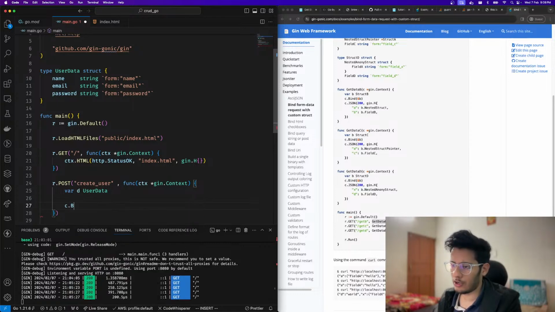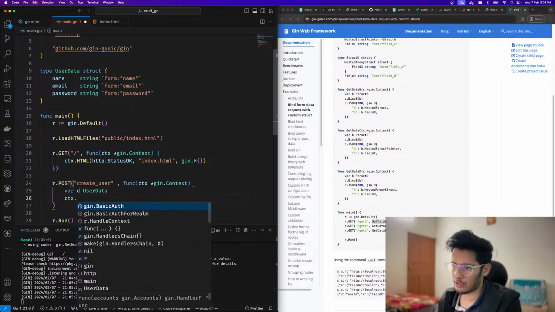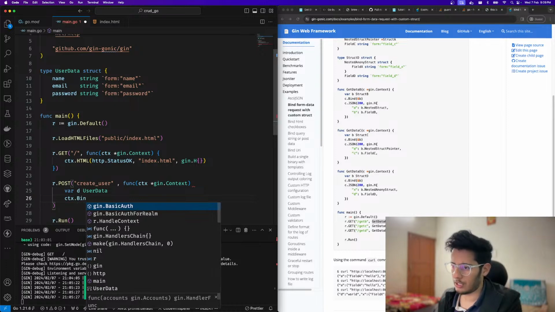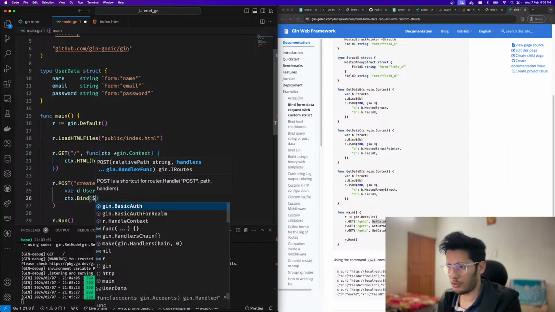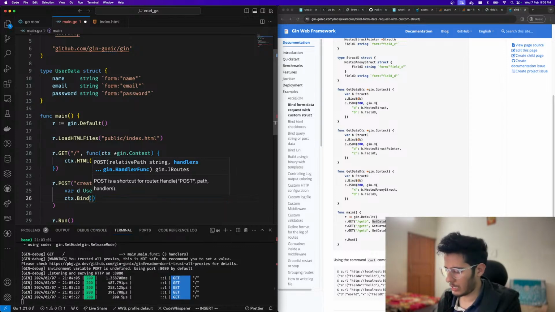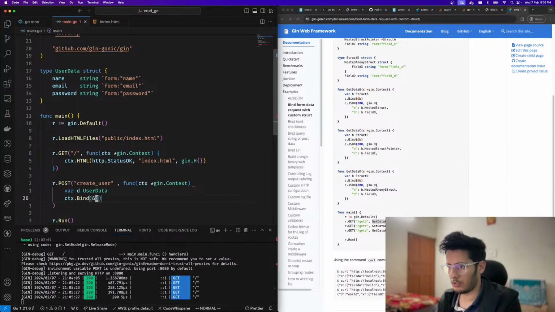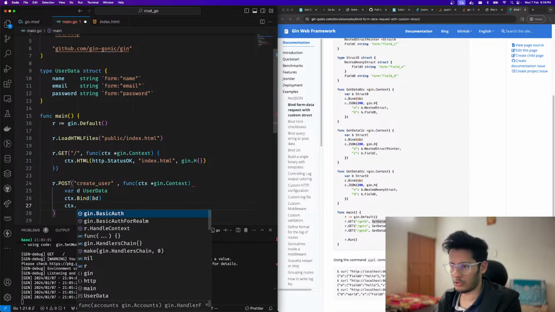And then I can say c dot bind, wait, ctx, it's not c. It's ctx dot bind. I cannot see a bind, there's no bind option for me. Oh, is this how you do it? And D, in our case, and then you say ctx.json.